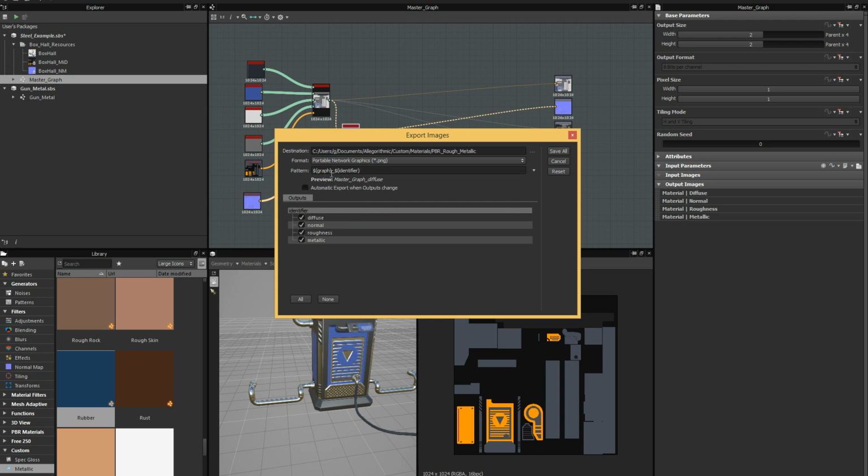And then you can choose the automatic naming convention of them, right? So it's going to use the graph name by default, but you can call it box haul if you wanted. And so your diffuse is going to be called box haul diffuse, normal, roughness, metallic, just like that.